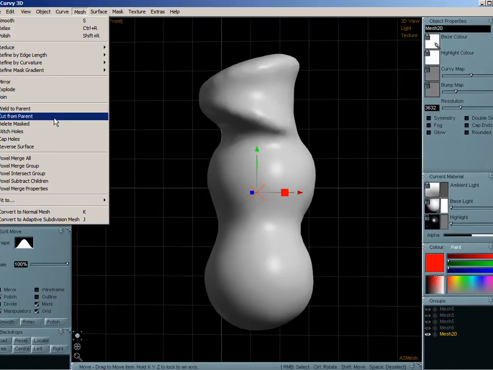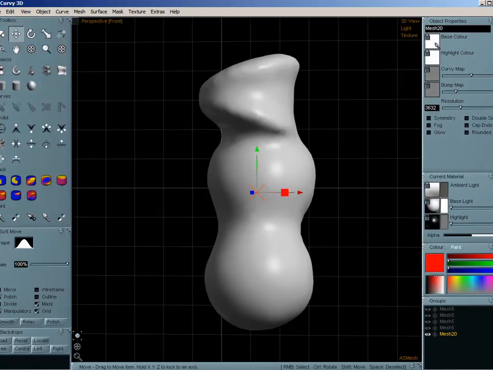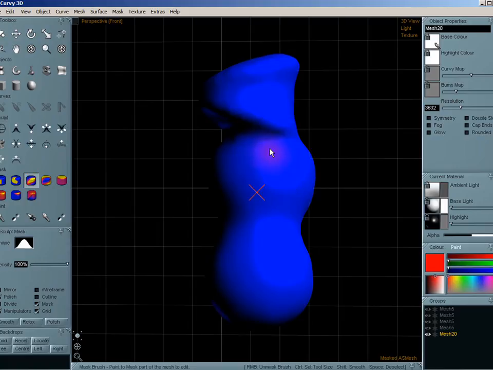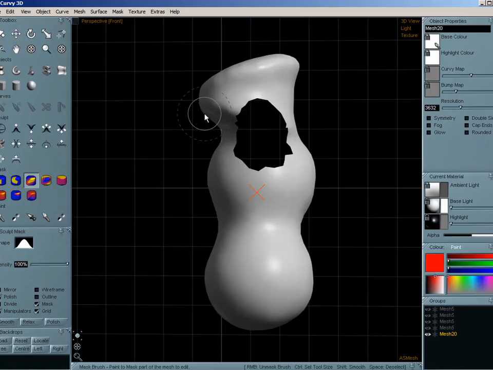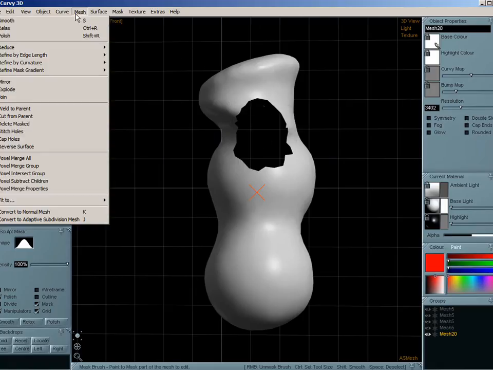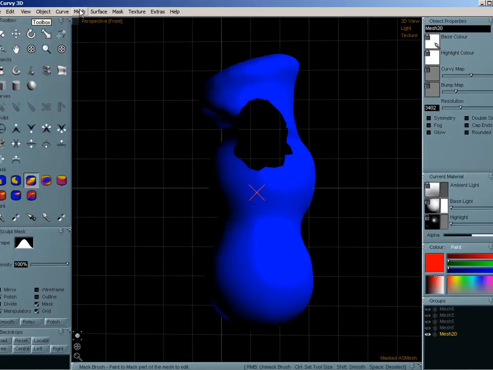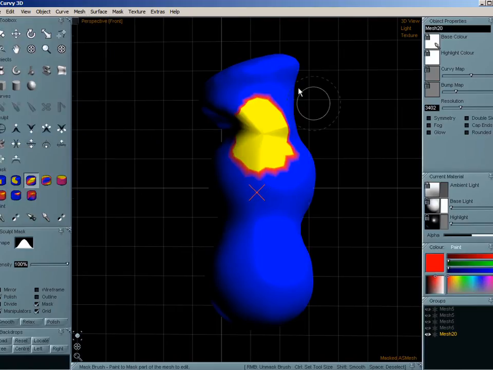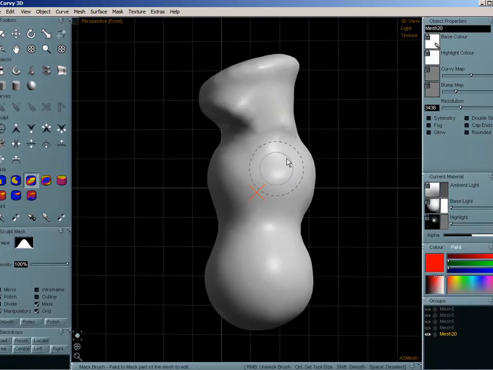We can also cut and delete parts of the mesh. Let's try deleting a small part of the mesh. So just make a hole in the mesh and delete it. So now there's a big hole in our mesh. We can fix that automatically with stitch holes. Sorry, cap holes. That's filled in the gap on the mesh, and we've effectively healed that portion.